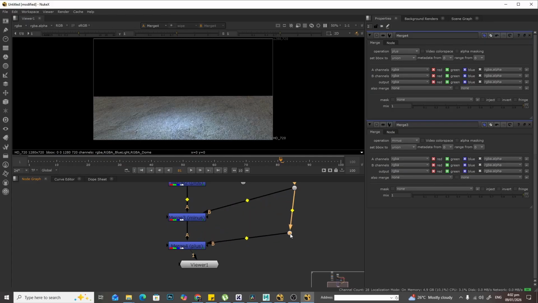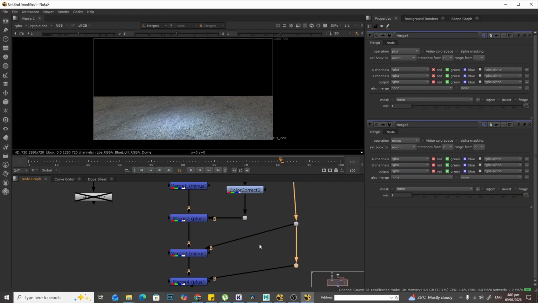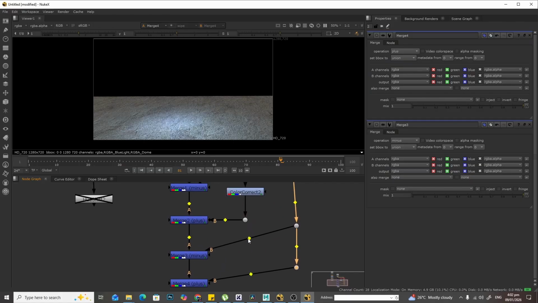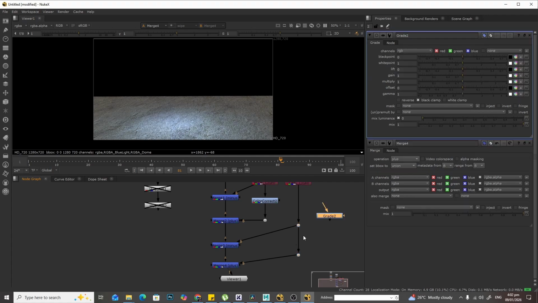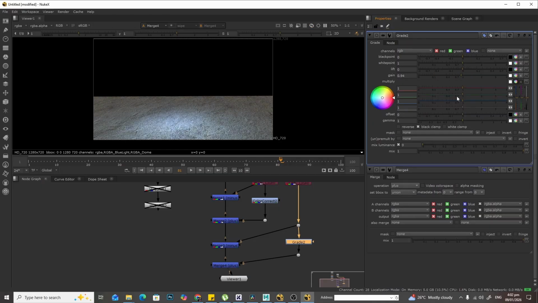Okay, so now it's back. And then here also, I can add stuff in between. Okay, so I can add, for example, a color correct here. Let's put a grade node, right? So I can adjust the gain, right, or color, right?